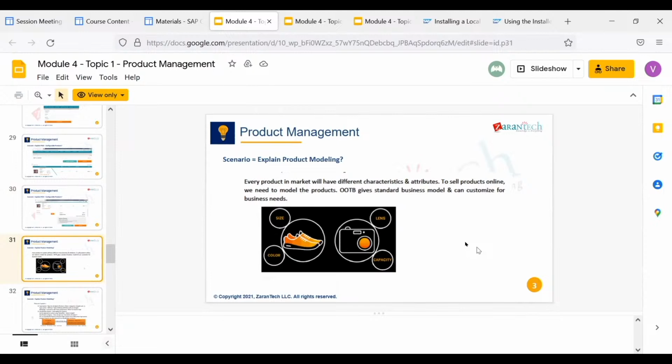Yeah, so here is more explanation about that product modeling. Every product in a market will have different characteristics and different attributes. So it's up to the product, or up to the market, what product the business is selling. There are some features within hybris available out of the box.